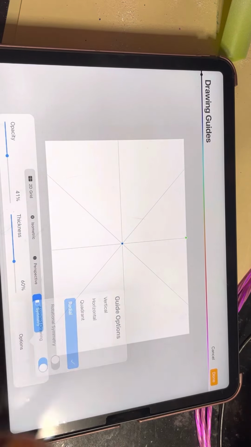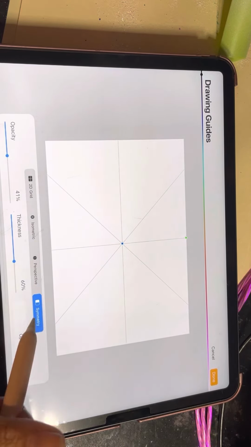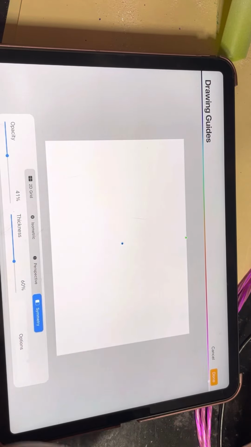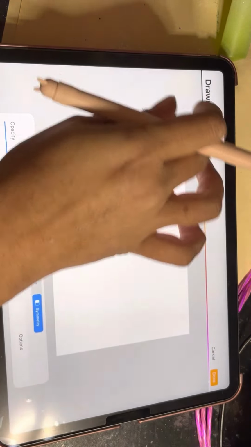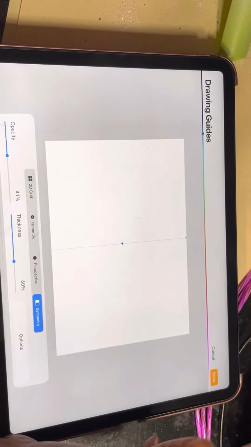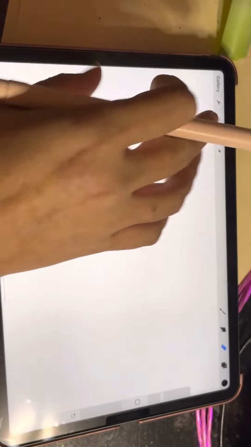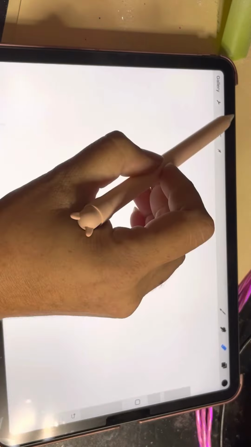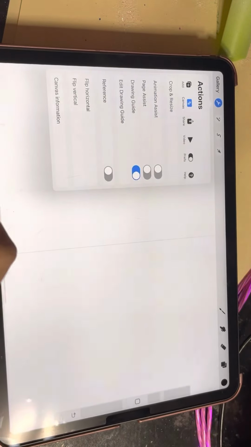So I'm just going to go ahead and leave this on, but I'm going to go back to options. I'm going to put it back on vertical. And then this obviously up here just changes the line so you can see it. So I'm going to click done. So now whatever I draw on this side is going to mimic itself on that side or vice versa. So we're going to go back in here into Canvas.